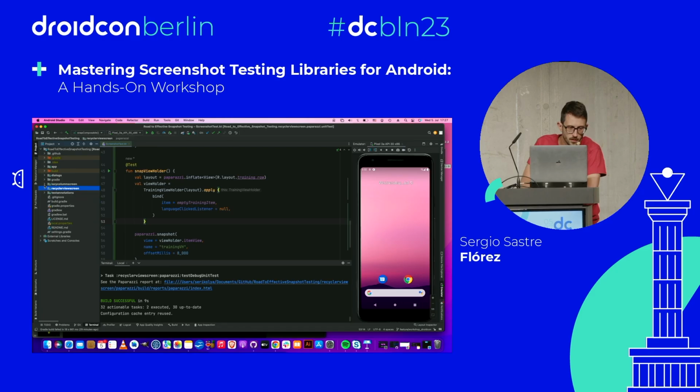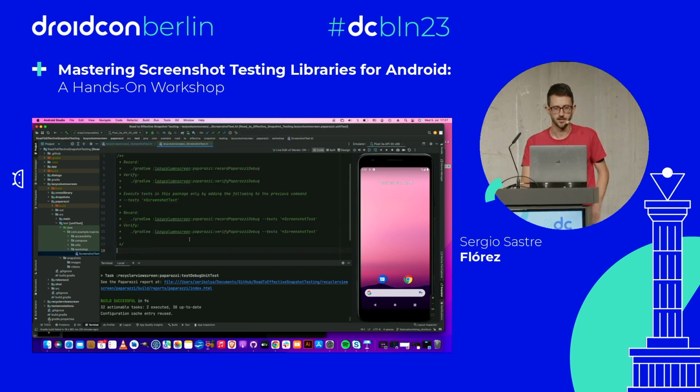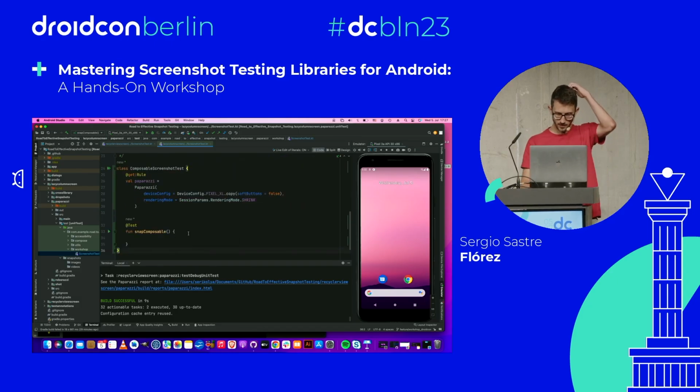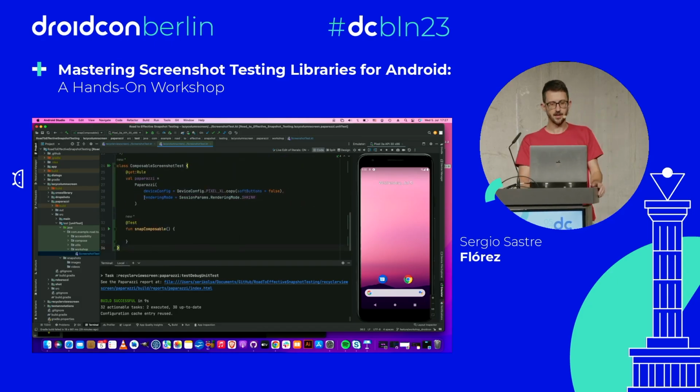Let's go with composables, with Paparazzi. And once I'm done with this, to do workshop screenshot test. So again, Paparazzi screenshot test for composable. Here I'm using shrink. For composables, I haven't found any issue.